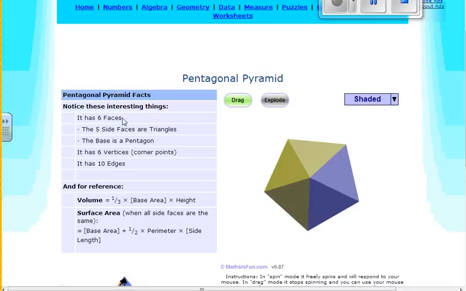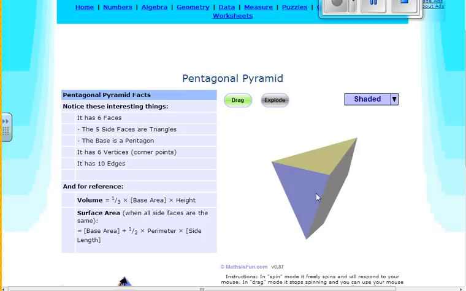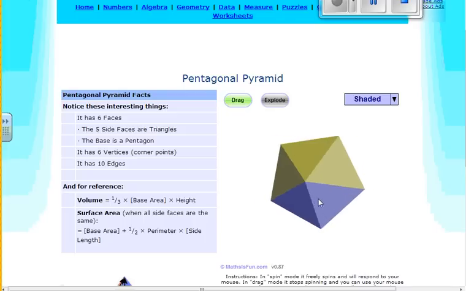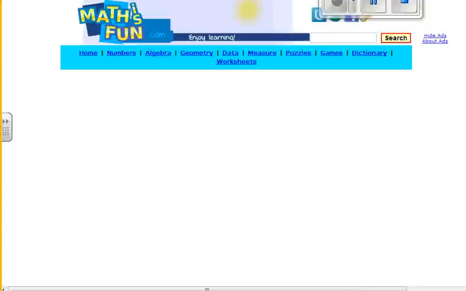And so you see here 6 faces, 5 sides, right? The 5 side faces are triangles, 1, 2, 3, 4, 5, but then the base technically is also a face, so we would say total there are 6 faces. So we have that idea when it comes to pyramids, right? So that's our look at pyramids.